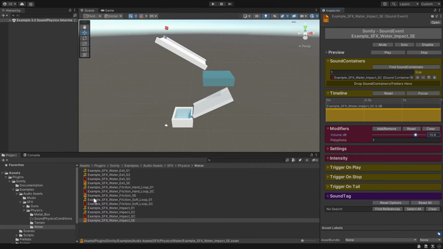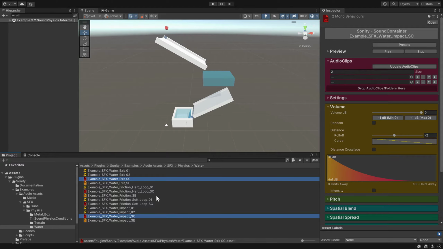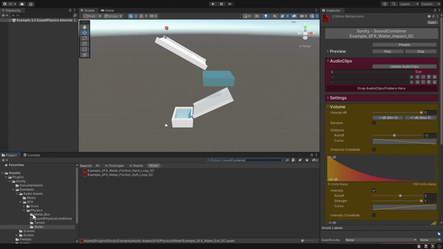Now let's enable intensity, so we get lower volumes at lower velocities. We'll start with water impact and exit. Because they only have one velocity layer, they don't need crossfades. We also want the friction sound to react to velocity. Both the metal and water friction have two velocity layers.